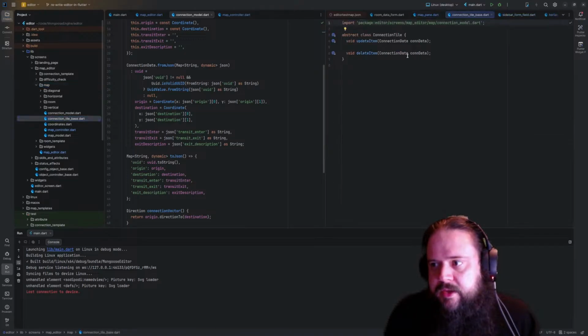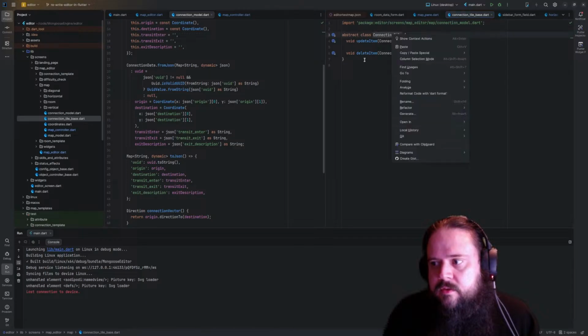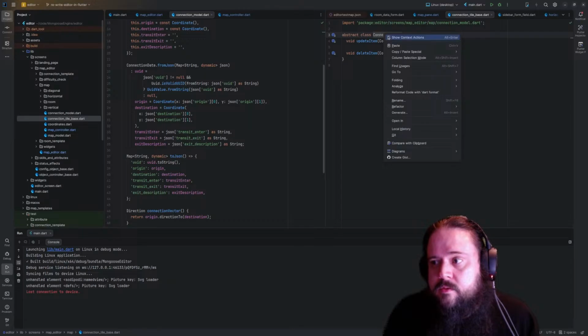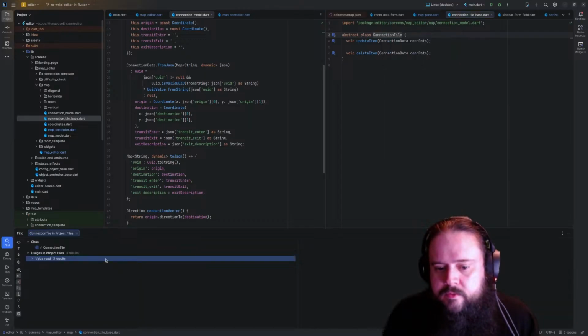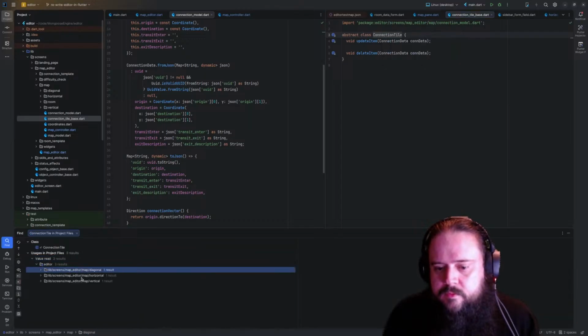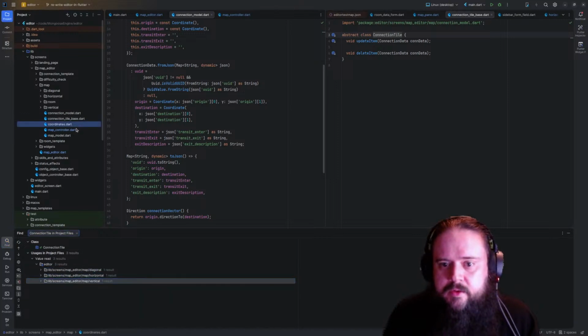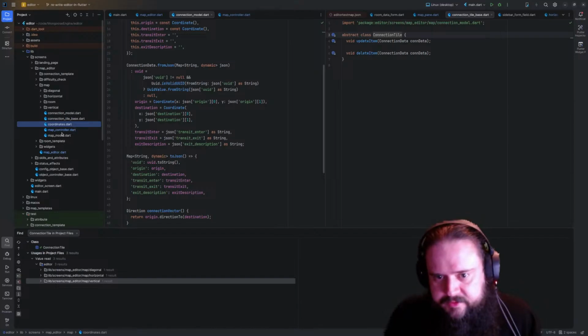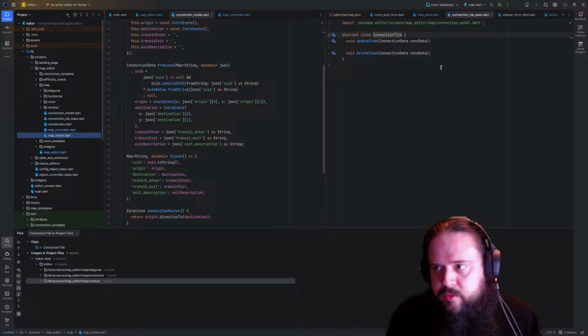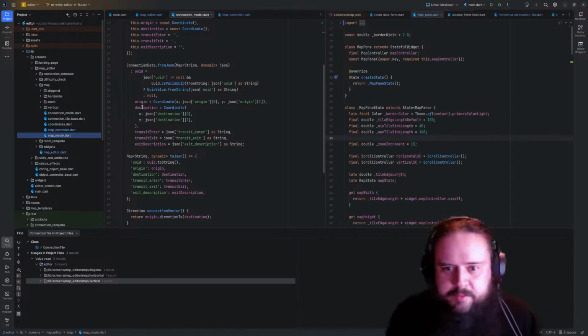Connection tile base. All get used. Okay, that's fine. Coordinates. You're a single one-off. That's fine. Map controller, map model. Okay, I think that's better.